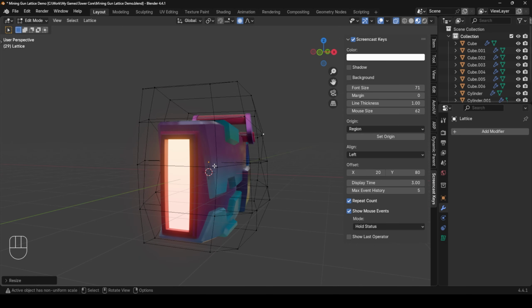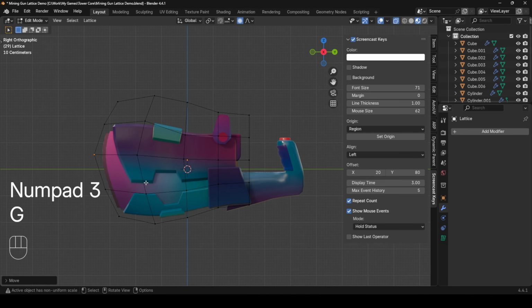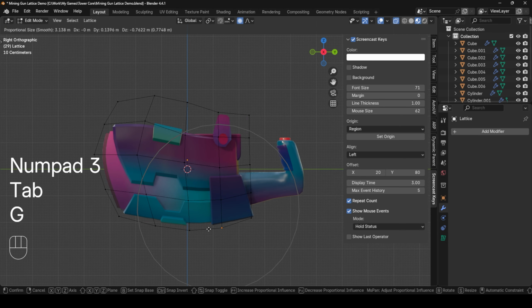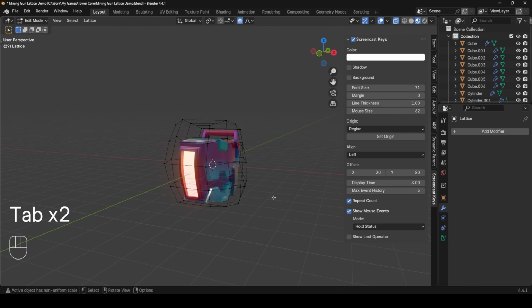The lattice is a great way to create cartoony effects without having to model it that way, because it's a lot harder to model something deformed like this than it is to model something that's a little more straight and cube-like. Give it a try.